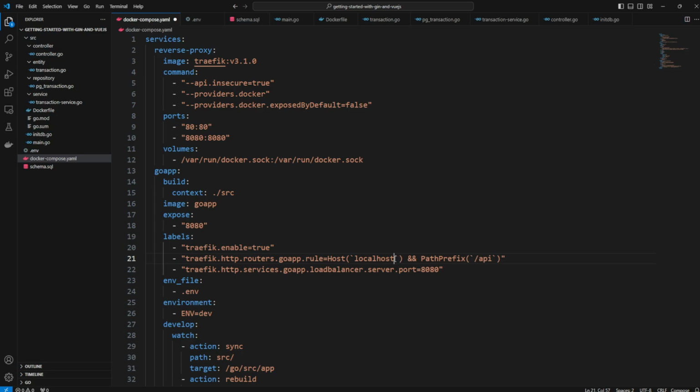And why is that? Well, I did some testing and I discovered that if I use the loopback IP address instead of localhost, traffic apparently doesn't see the Go backend and the frontend on the same network, and I get some CORS policy error. So we're going to fix that by using localhost.